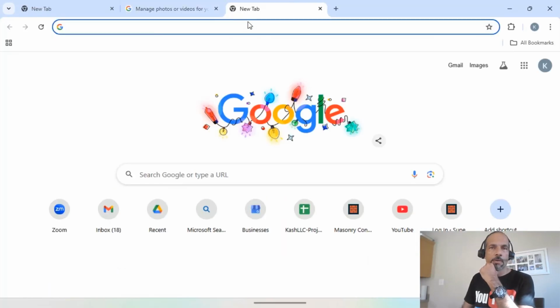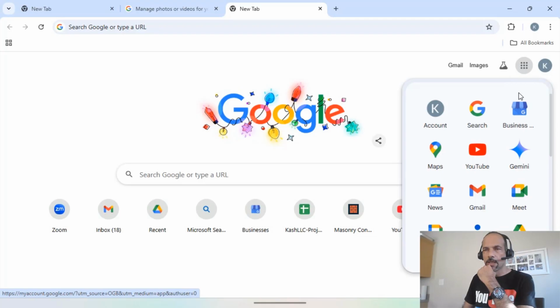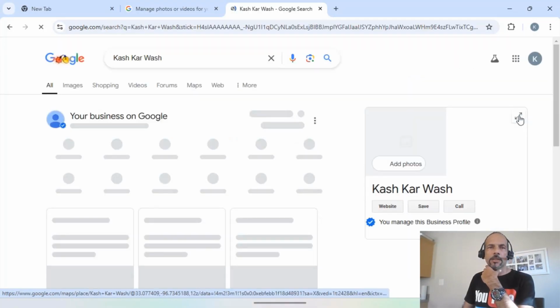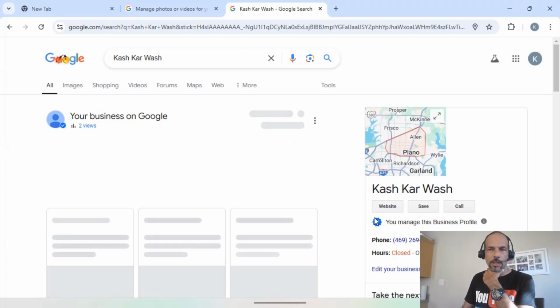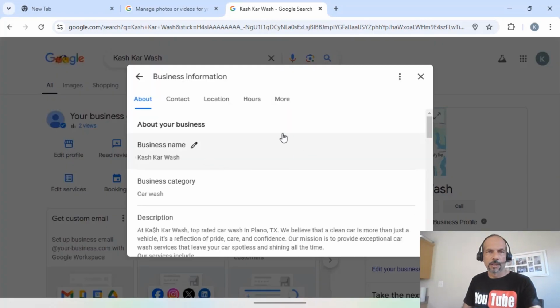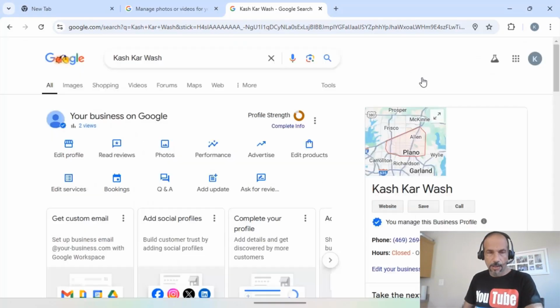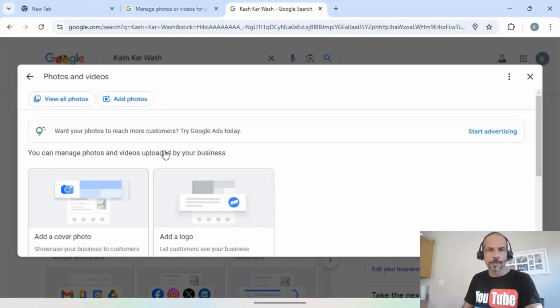So as you remember, we get to the business profile by going here and clicking on Business Profile Manager on the right side. I'm already logged in, so there it is, Cash Car Wash. And last time we worked on the profile, as you remember, the description is extremely important. If you did not see that video, please go back and check it out. Today we're going to really get into the photos.